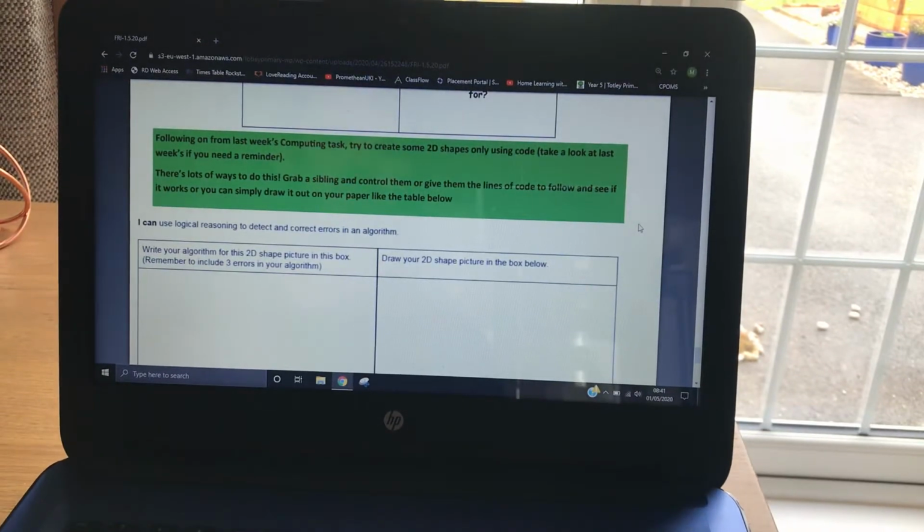There's lots of ways to do this. Grab a sibling and control them, or give them the lines of code to follow and see if it works. Or you can simply draw it out on a piece of paper and see whether it works yourself. So there's loads of things you can do here. If I had siblings, I'd probably make them do it, explain to them the lines of code.